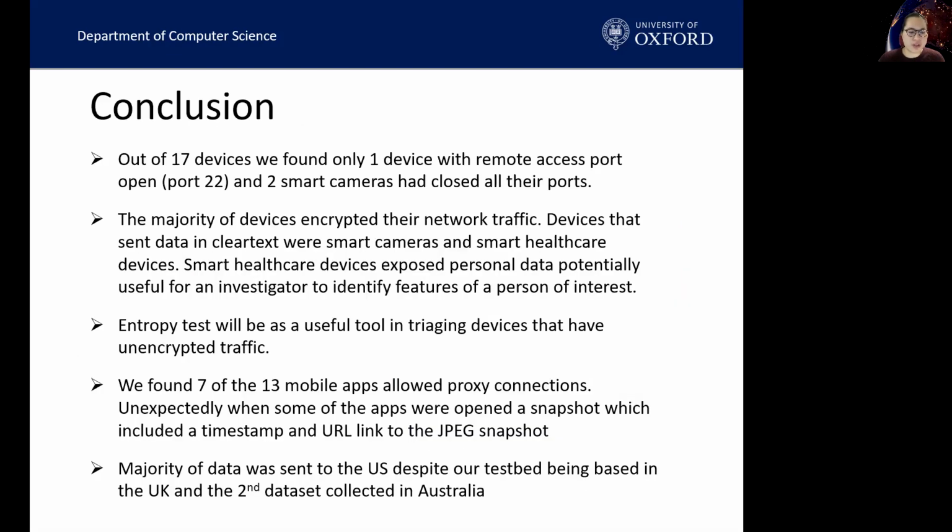Finally, our conclusion. Out of the 70 devices, we found only 1 device with remote access, and 2 smart cameras had closed all their ports. We found the majority of devices encrypted the network traffic. Devices that sent data in clear text were mainly smart cameras and smart healthcare devices, with smart healthcare devices exposing the most personal information useful for an investigator to identify features of a person of interest.